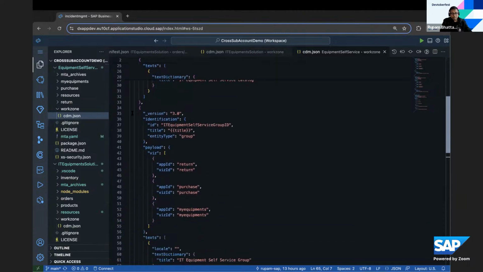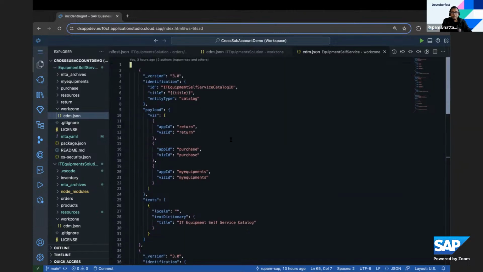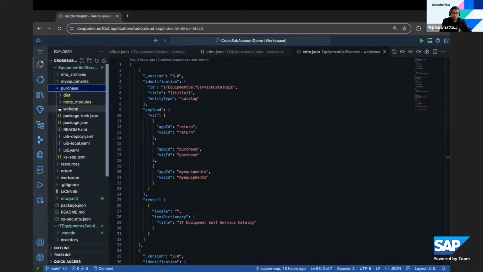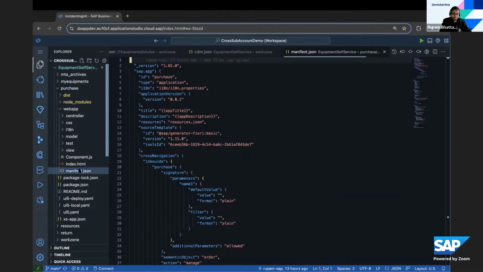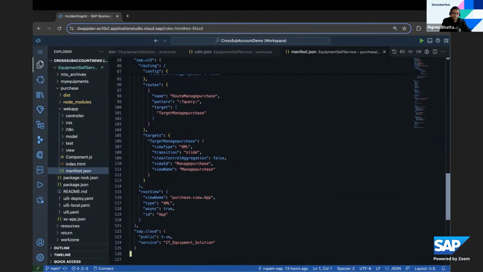And same in this, I have included all the three applications, return, purchase, and my equipments, following the app IDs. But there's a catch. How to make it uniform? If you see, I reused in the manifest, if I go to the manifest, and I've reused the IT equipment solution business solution name, or in this case, SAP Cloud Service, to combine this into one CDM exposure.